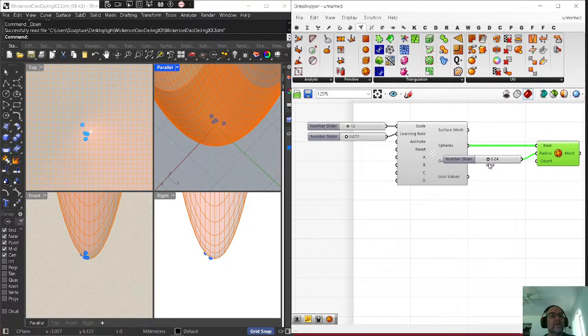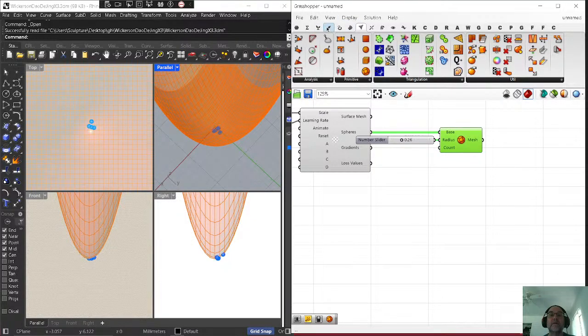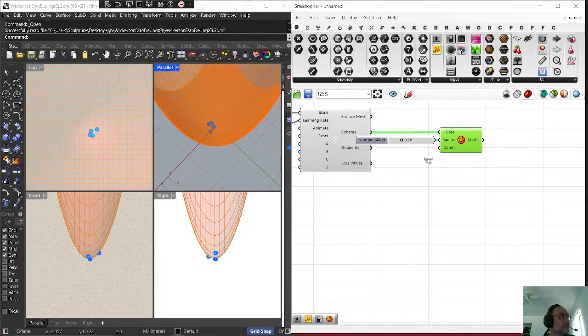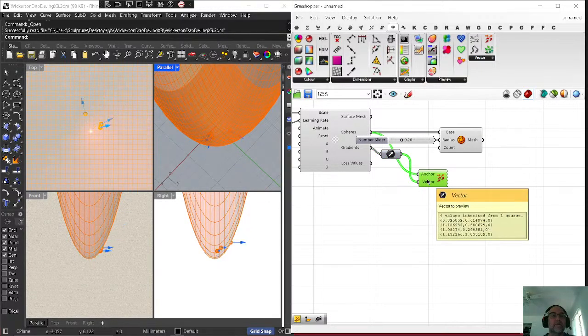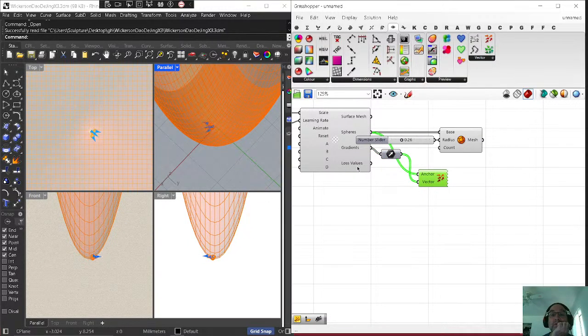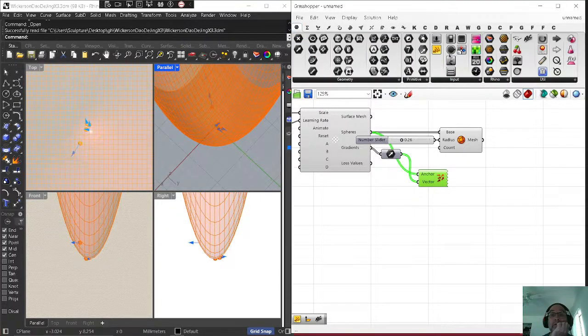So little spheres bouncing around like crazy. Put our vectors on there if you want to see it. And let's put a little display on there. It's not really spheres, but there we go. There's your vectors, bouncing vectors. Got our loss values if we need that for our research, which I doubt.